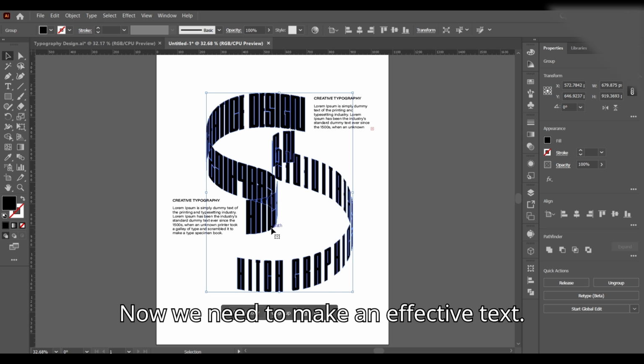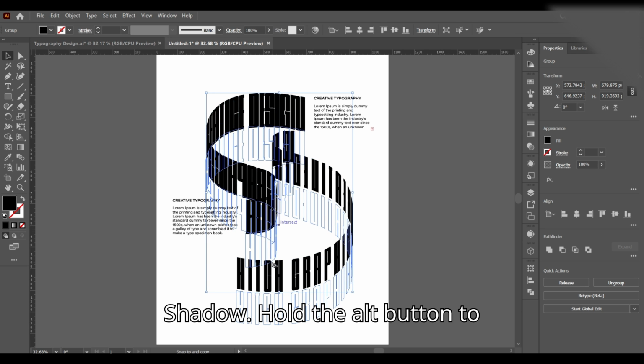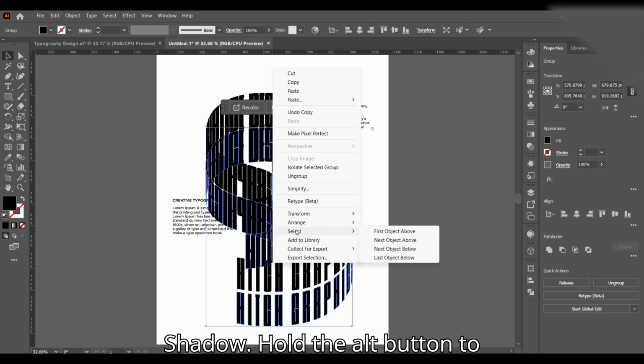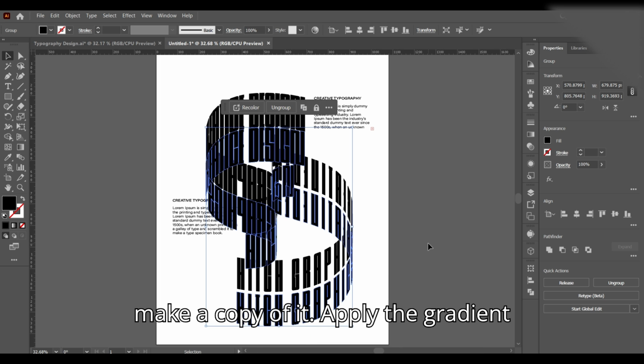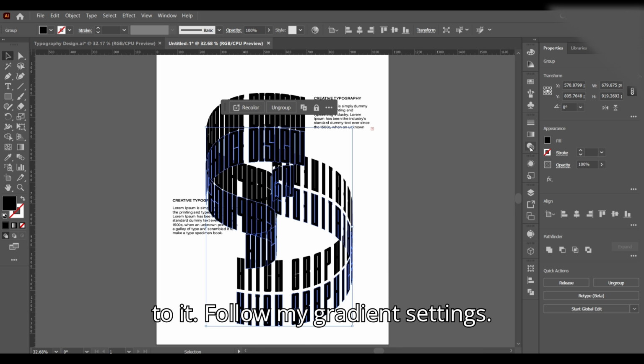Now we need to make an effect of text shadow. Hold the Alt button to make a copy of it. Apply the gradient to it. Follow my gradient settings.